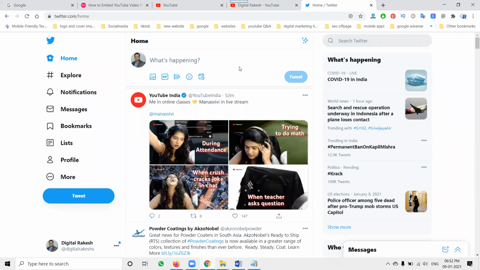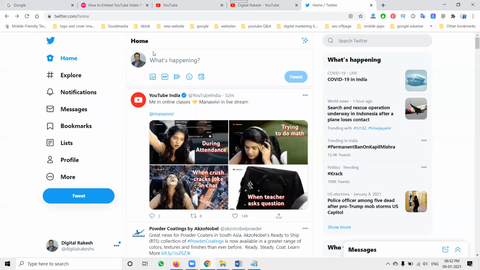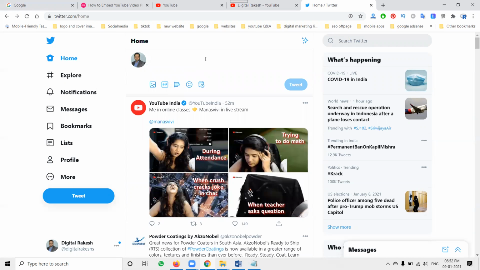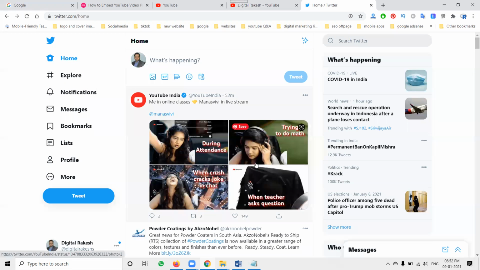So first of all, in this Twitter we can check out the major functionalities. We can promote everything here: images and videos, GIF images and polls, and we can also schedule posts. Everything is given by the Twitter option. We can also post multiple tweets. All that is possible here.